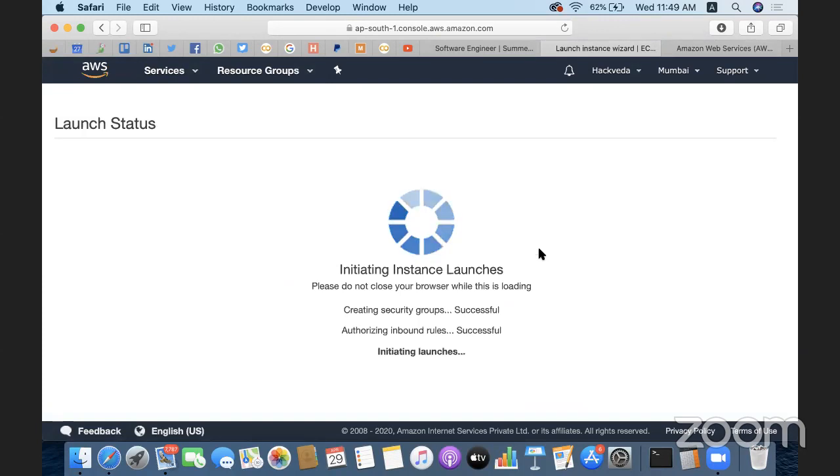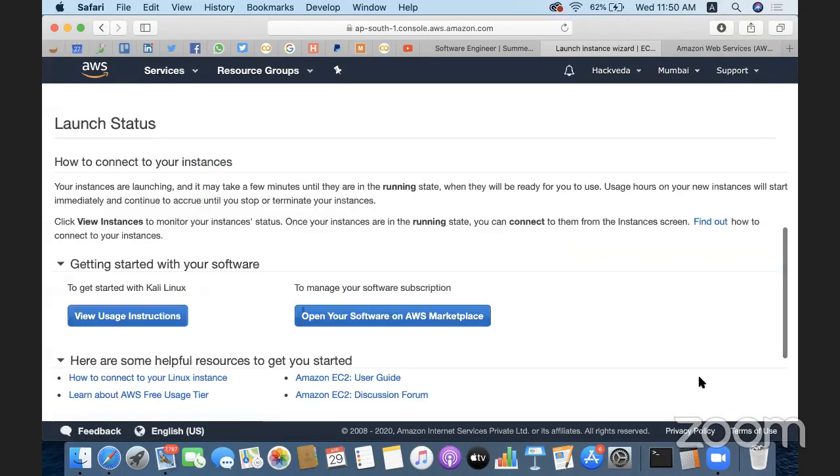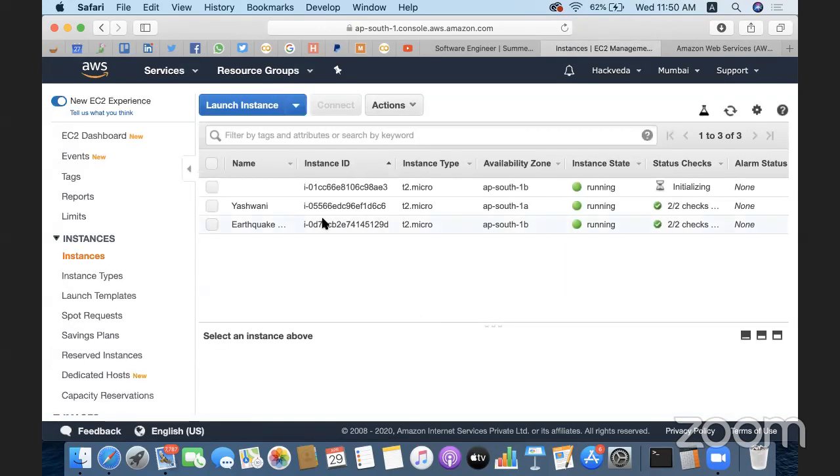So the steps are very simple. You have clicked on launch instance, then you have selected the machine configuration. After that, you have selected the security group where you have defined the port number, and finally you have launched the application. Now you can see very quickly a server is running on the internet, and we can go here and view the instances. Now if I look here, there are multiple instances available.